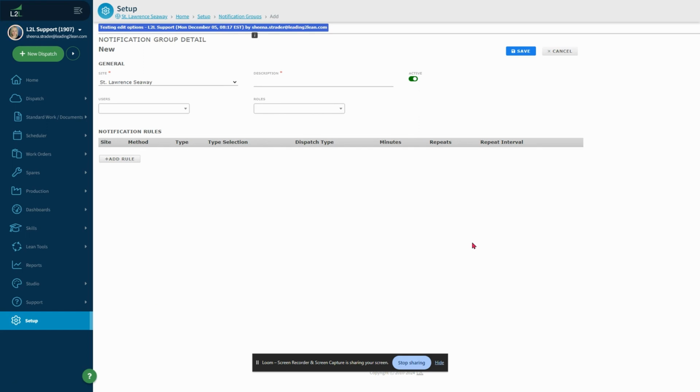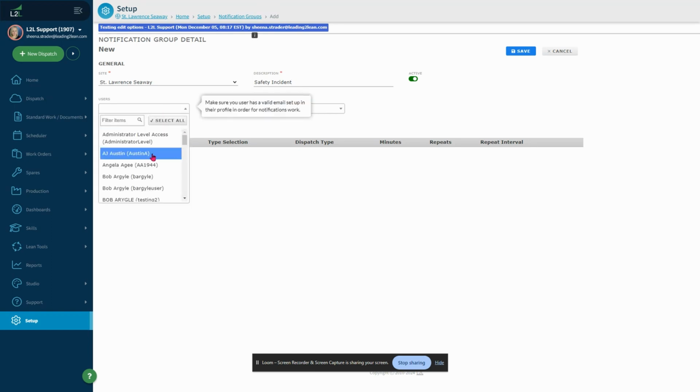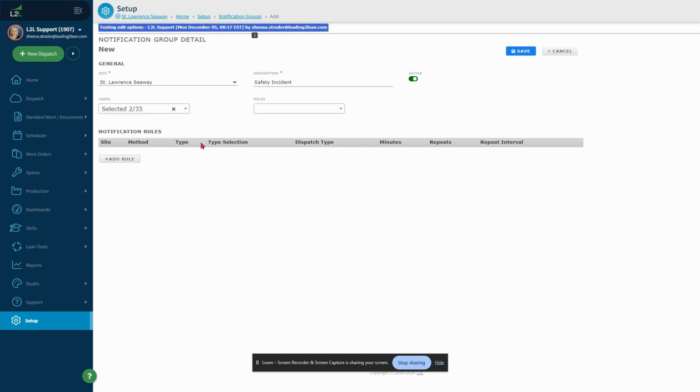Here you will need to enter the required information, such as confirm your site, give a description. The description will serve as the title of the notification group. Here you'll select users or user roles, or both, you want included in the notification group. For purposes of this video, I will select a couple users. Now, look at notification rules. Select Add Rule.